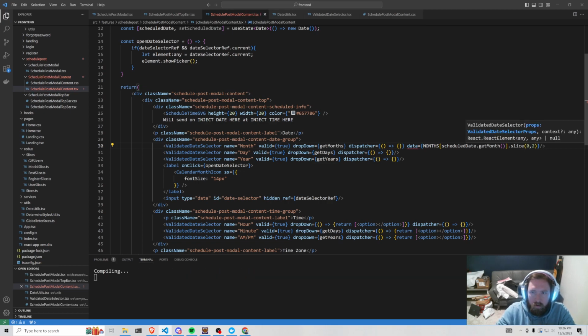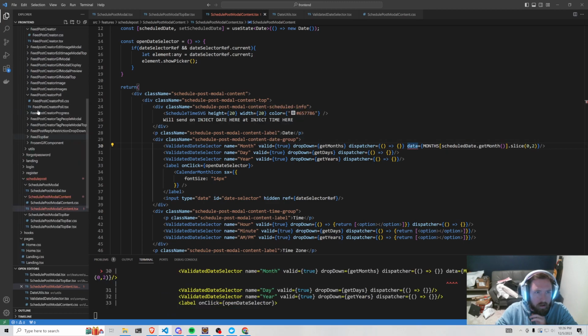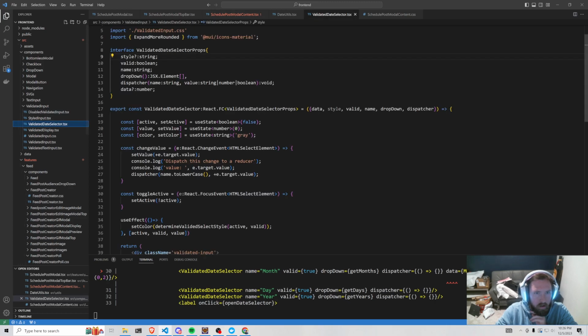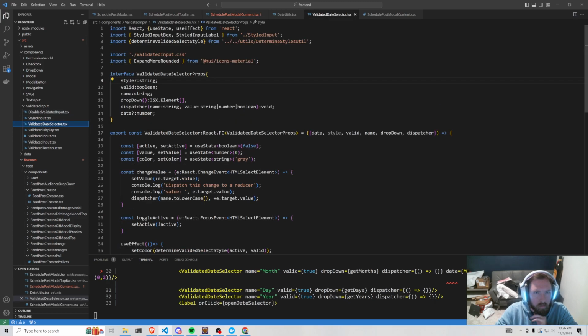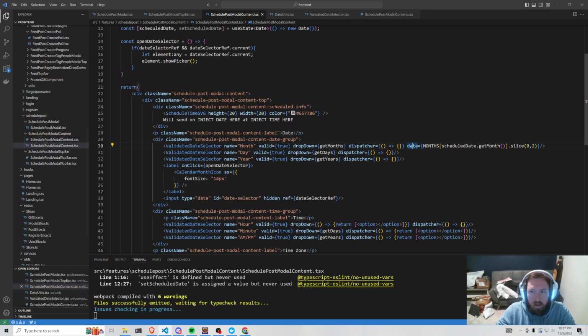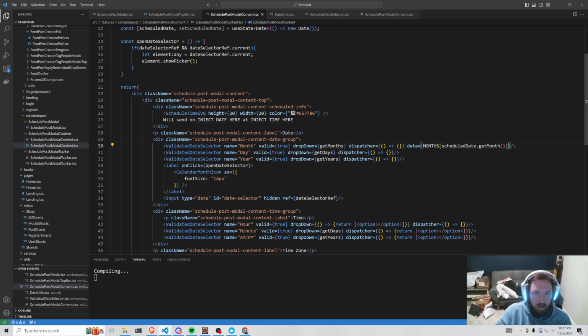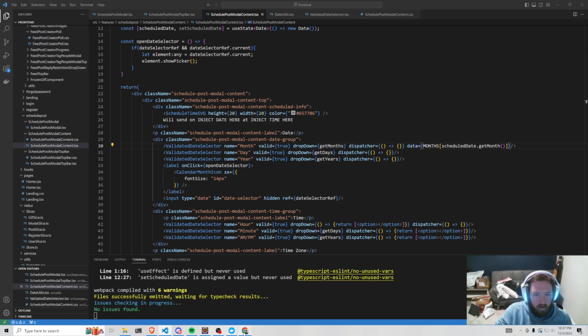And this is gonna be mad, it's probably gonna break everything, but we'll go into our validated date selector, and wherever we have our data, the data will be a number or a string. And I'm sure that's not gonna cause any issues whatsoever, right? It's definitely gonna cause issues. Oh wait, this one we don't need a slice. This one can just be the full month. We need to slice it whenever we inject the data.